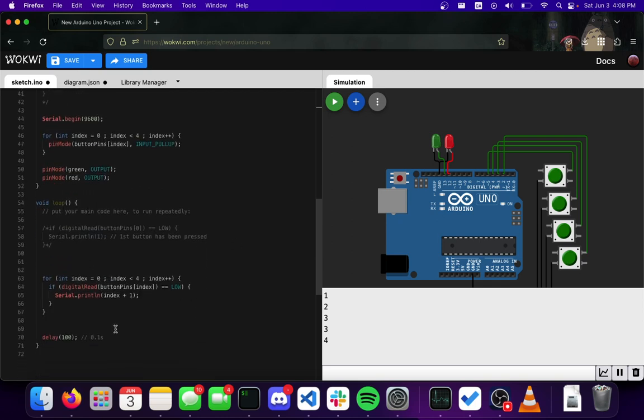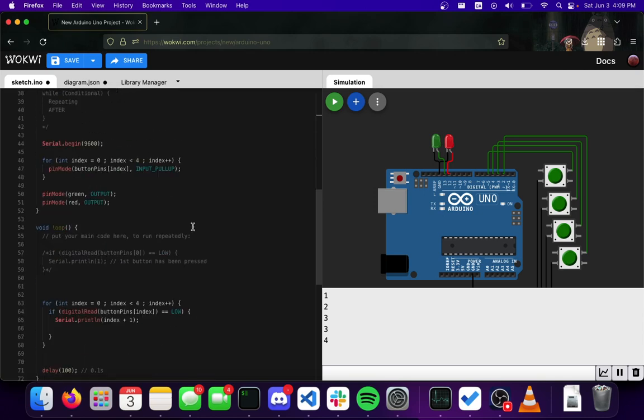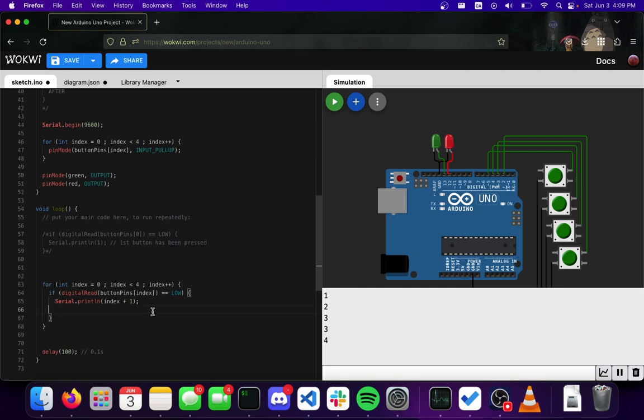Cool. So now that we know that, what we're going to do is say, okay, in this loop over here, if digital read blah blah equals low, then instead of just printing out the index, I'm going to add another line of code inside of here, and I'm going to create a new variable for myself called current index. And we know that current index is going to be 0 to begin with. And what I'm going to say is, over here, current, and I'm going to access the current indexed element of current index.